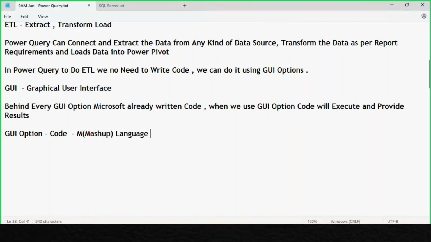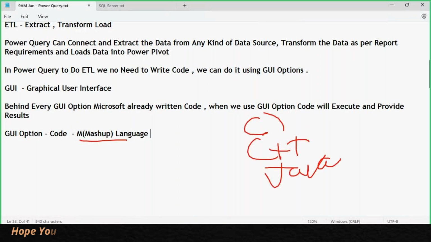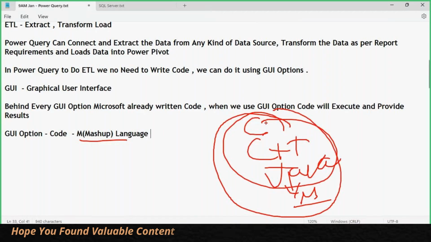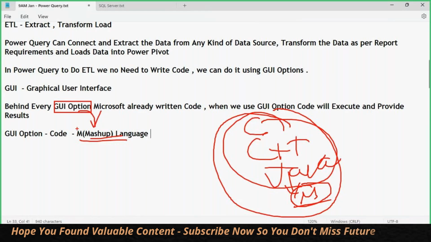So in Power BI, this M language is similar to C, C++, and Java. You have languages in the market, right? Along with that, there is a language called Mashup language. Do you want to go and learn Mashup language? Not necessary. Does a Power BI developer need to learn it? No need. He needs to learn only the GUI options. Behind the GUI options, this code will already be there.